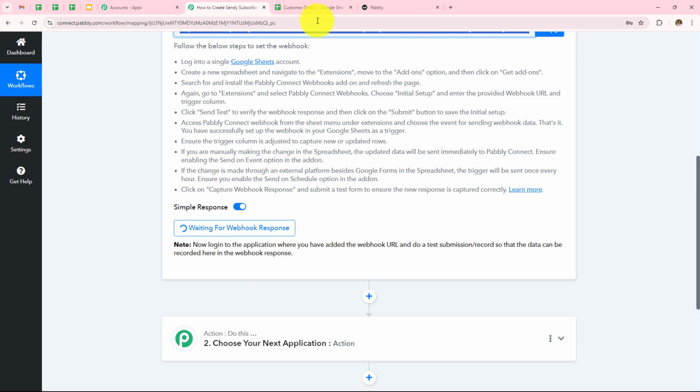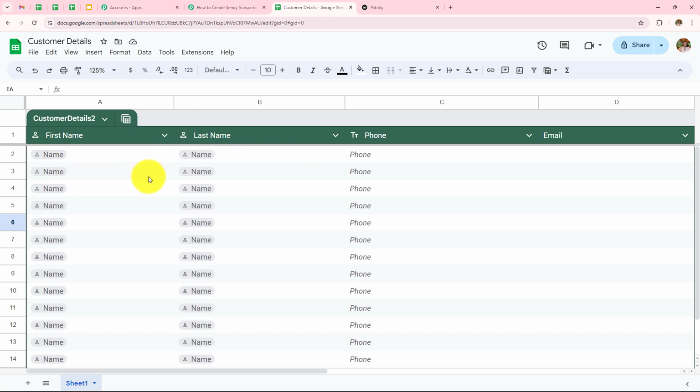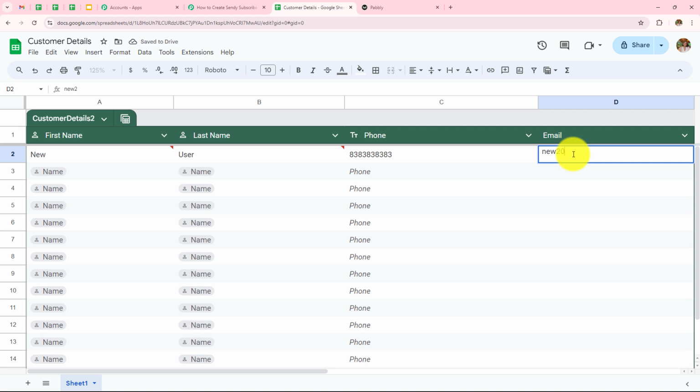So let's open our Google Sheets and enter some dummy details over in these fields. So let's say my first name is new, my last name is user, my phone number is, and my email address is new200@pabblytudes.com. Now as soon as I've entered data in this column, the complete row data would have been sent to Pabbly Connect. So as to check, let's open our Pabbly Connect.